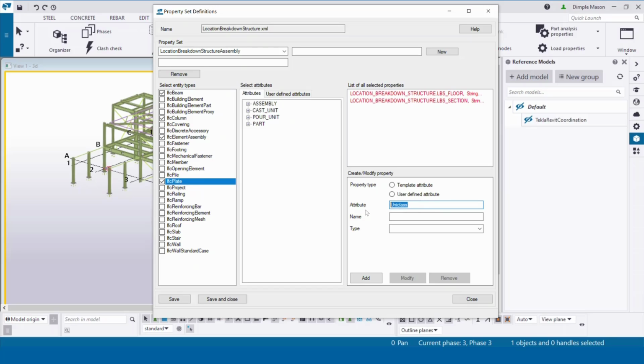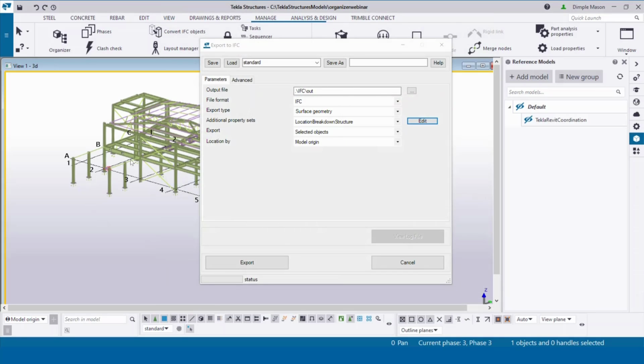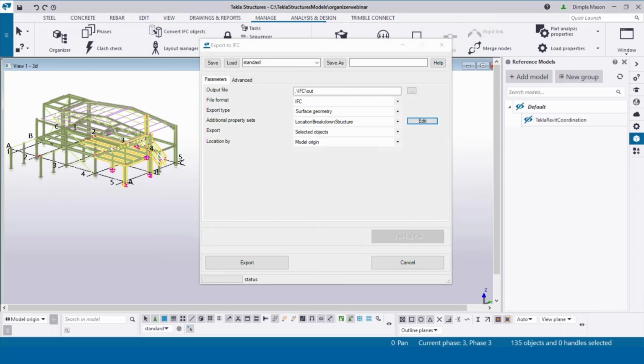So I'm going to create an attribute in this property set. So the name is Uniclass, the attribute exactly as per the input into the organizer is just called Uniclass, and we defined it as a user-defined attribute. And the type is going to be string, and I'm going to add this information into here. And then save and close. So I'm going to select a few items in here, and then I'm going to export using those new property sets that we've created.